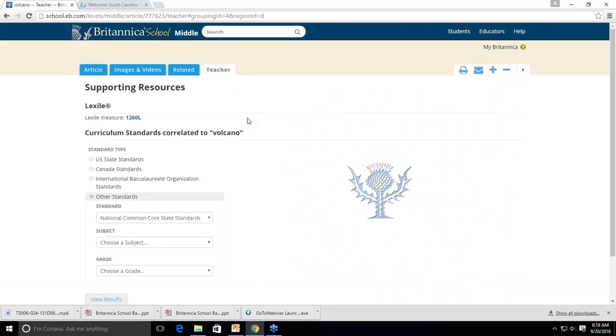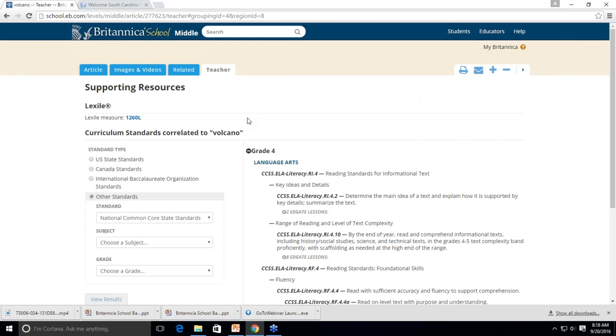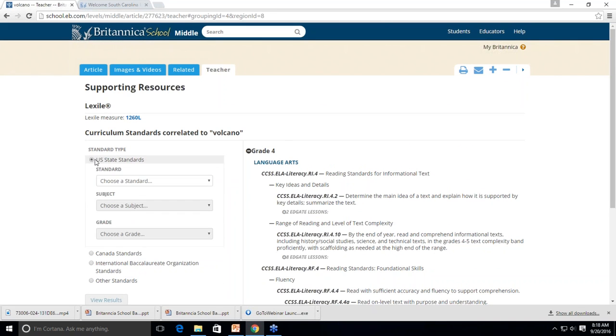And then finally, we have our teacher tab right over here. So this gives me two pieces of information. It's going to give me my Lexile measure, so I'll find that right here. And then below that, I'll find my curriculum standards that are correlated to the article volcano. So I can come right up here and choose to look at my U.S. state standards. So I'm going to do that from here.